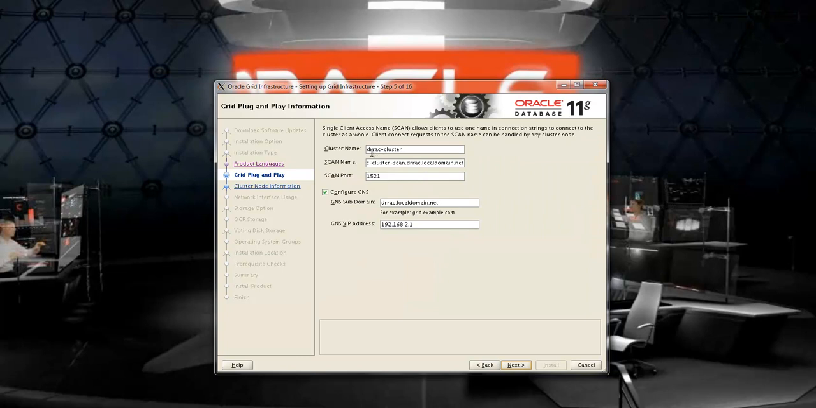Okay, so we have our cluster, which is DRRAC. Not cluster, we can give a name, which is our DRRAC, and the scan is dr scan dot local domain dot net, port 1521. We are not using GNS. GNS is multicast DHCP, so we are not using it in this particular installation.